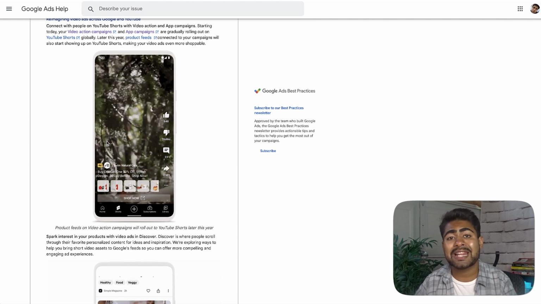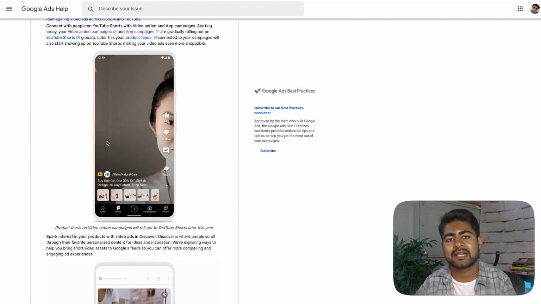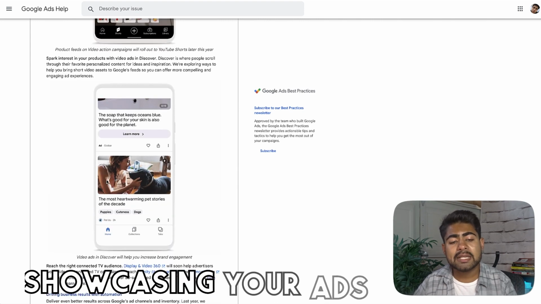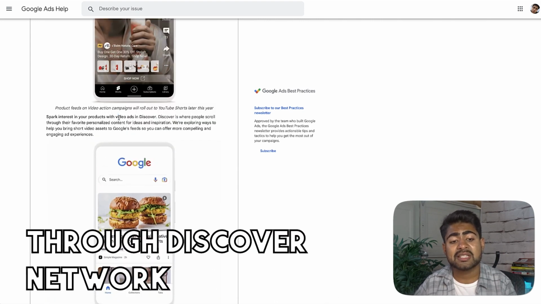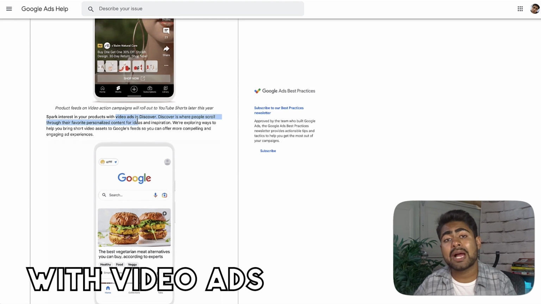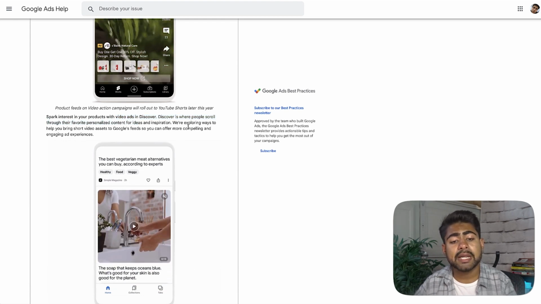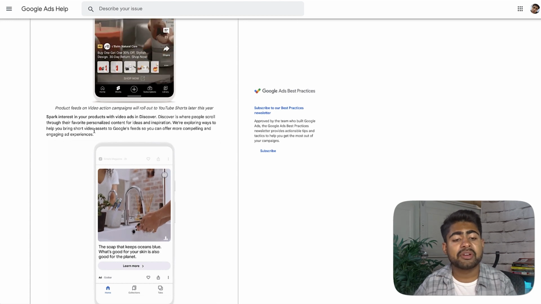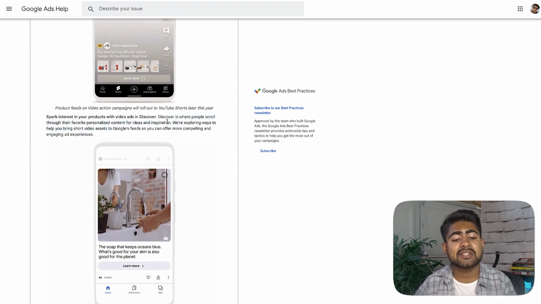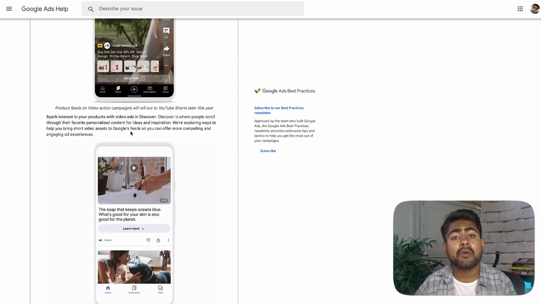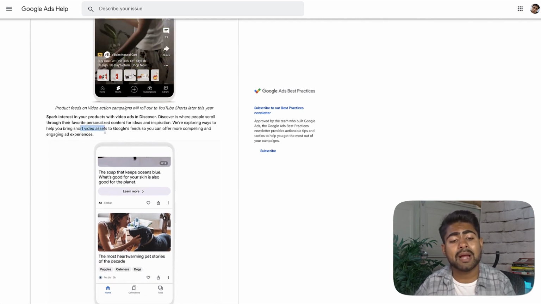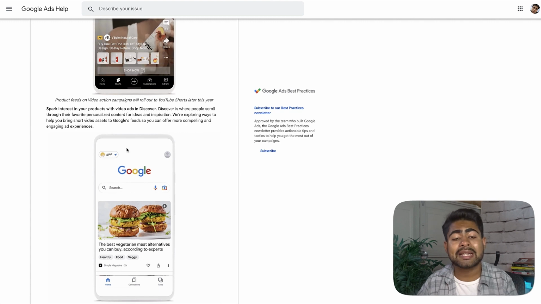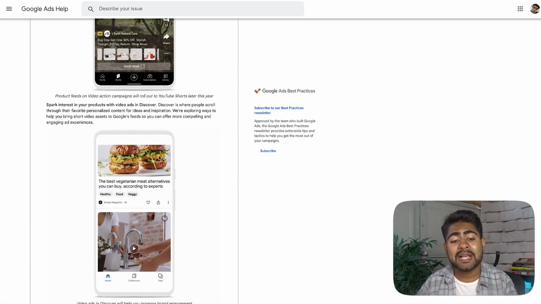But let's move on to the next big update Google Ads has done, which is this bottom section right over here, which is talking about showcasing your ads through the Discover network with video ads specifically. So as you can see right here, what it says is Discover is where people scroll through their favorite personalized content for ideas and inspiration. So you will have now the ability to bring short video assets to Google's feed directly, and you can get more brand engagement with this placement essentially.